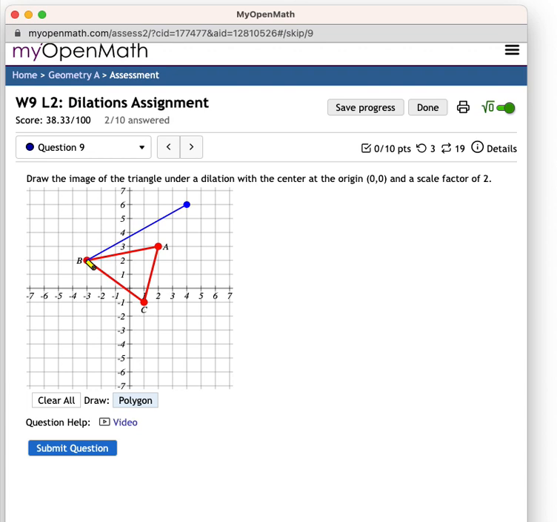Let's go over to B. It's at (-3, 2), so that's going to go to (-6, 4), right? We just have to double both of those. And C is at (1, -1), so that's going to go to (2, -2). Now close it off, very similar to CourseArc.